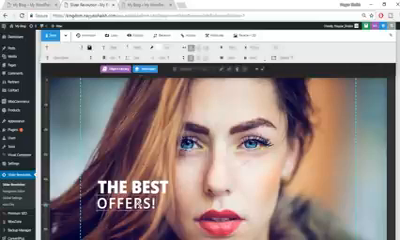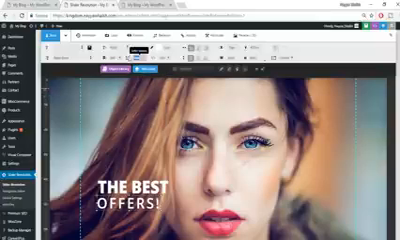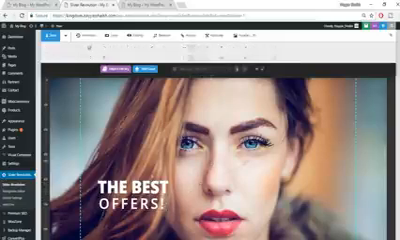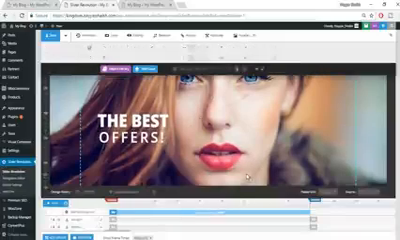We want more spacing, so let's set this to 8 maybe. Okay, let's set this to 10 and see. We want the same size for both the fonts, and now this looks much better. Okay, so this says the best offers, whatever it says.